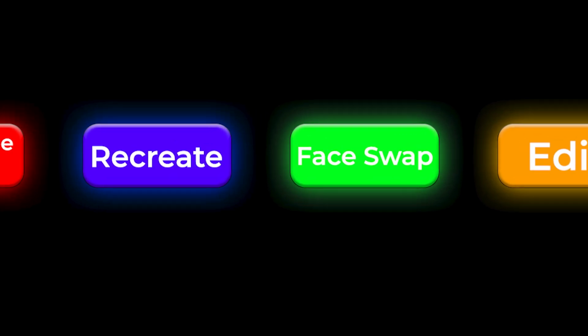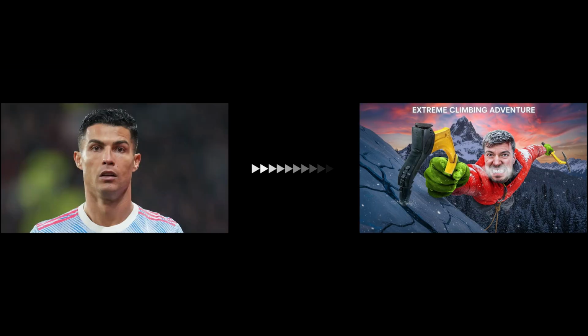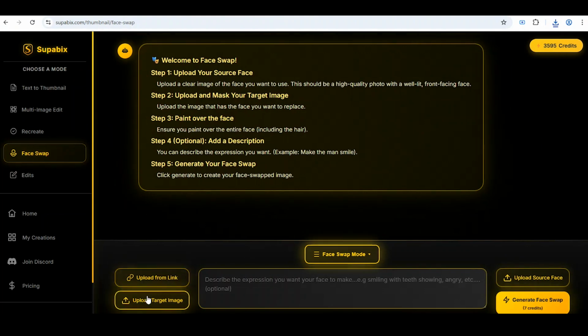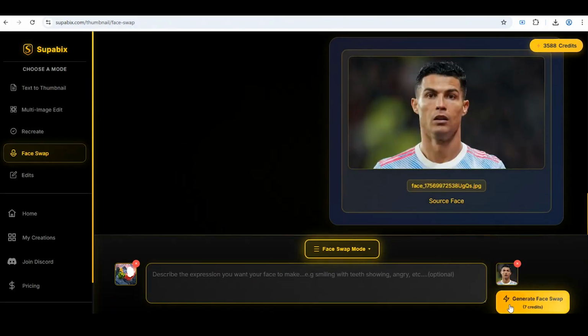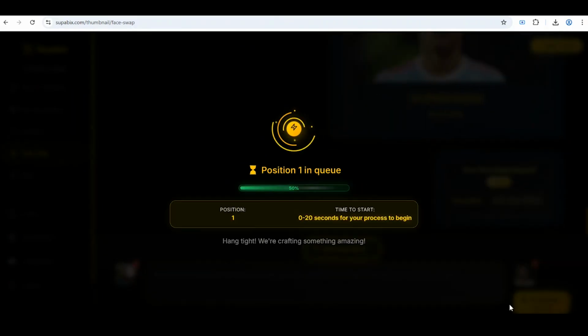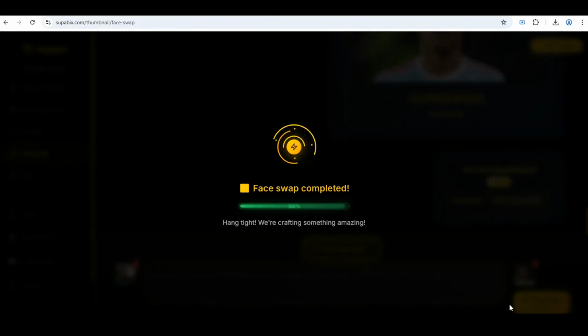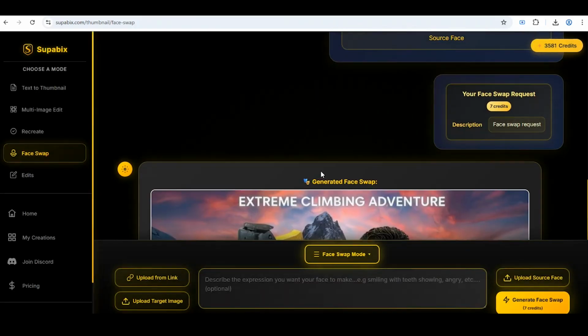Next, let's move to face swap. Let's say I want to replace Ronaldo's face with Mr. Beast's. Upload the thumbnail, select Mr. Beast's face, click Save and Continue, then upload Ronaldo's face. Click Generate, and you get your thumbnail with Ronaldo's face swapped in perfectly.